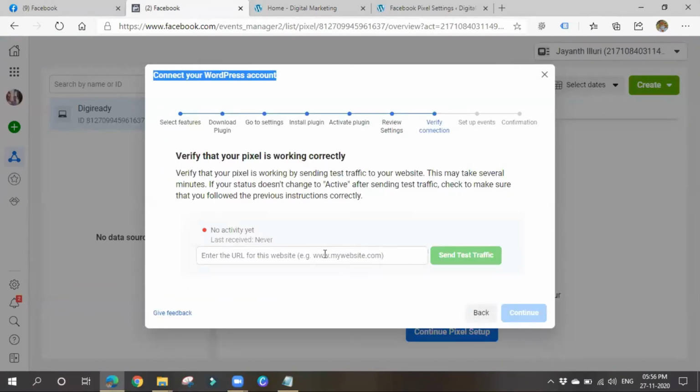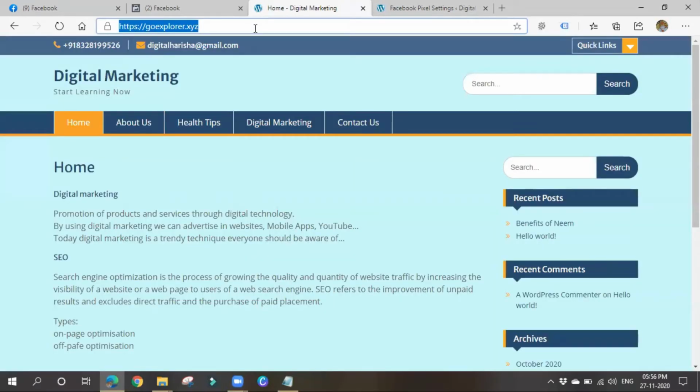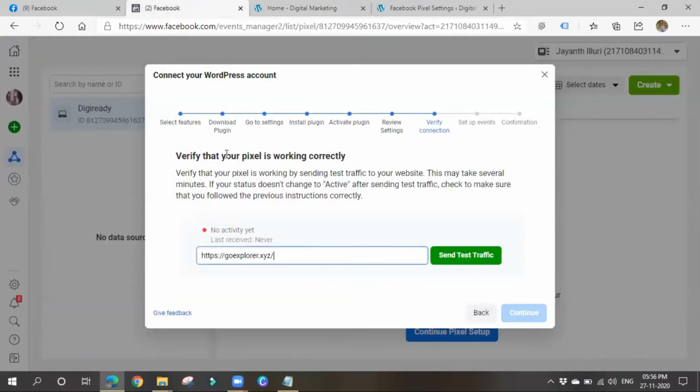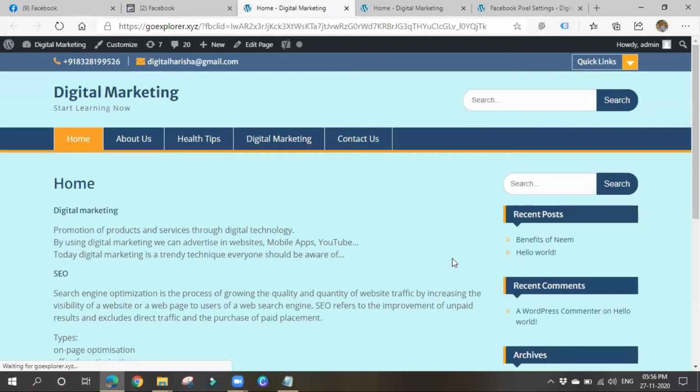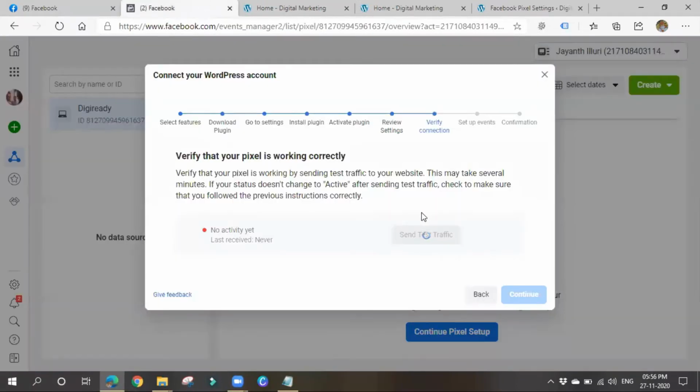Now we can also verify whether the pixel is working or not. We have to give your website URL here. I'll give my website URL. Click on send test traffic. Now it will test whether the pixel code placed in your website is working perfectly or not, right?